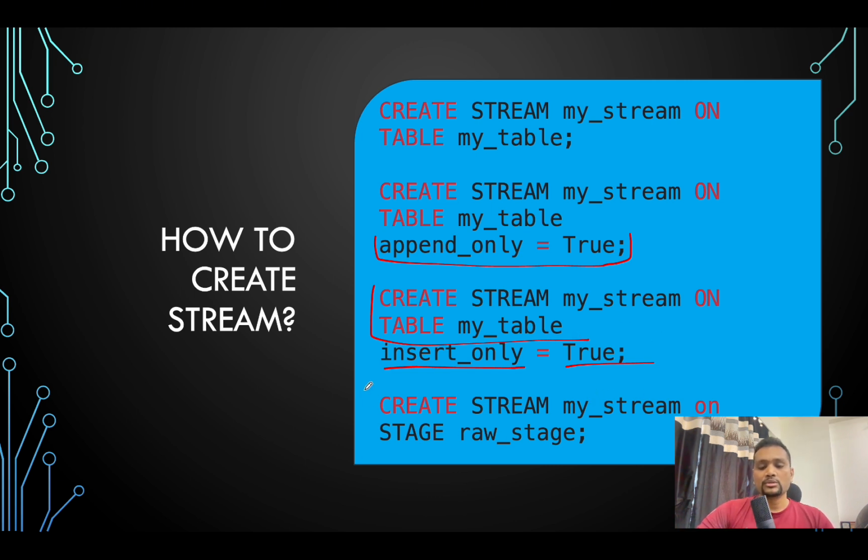Now if you check this particular syntax, it's different: it's on a stage, not on a table. So basically you can create the stream on a stage as well, and a stage is considered a directory table. It's basically a file system with a lot of files loaded. When you add a new file, Snowflake, in fact the stream, knows that a new file came in. So whenever you use that stream, you will get the list of new files added. That's how it is also useful.